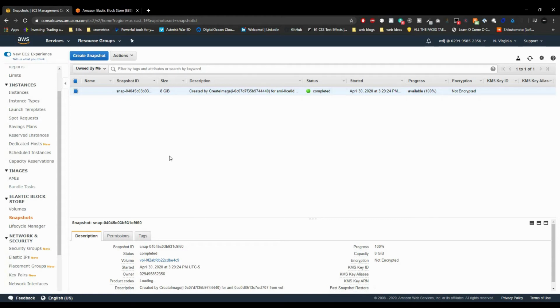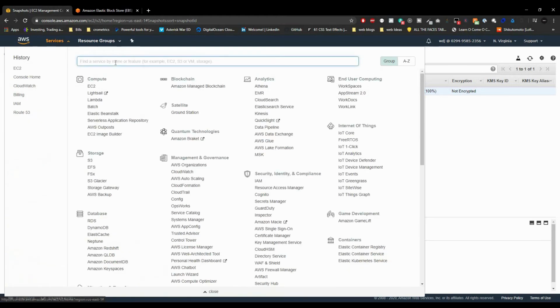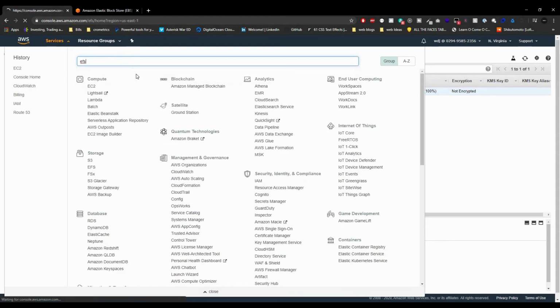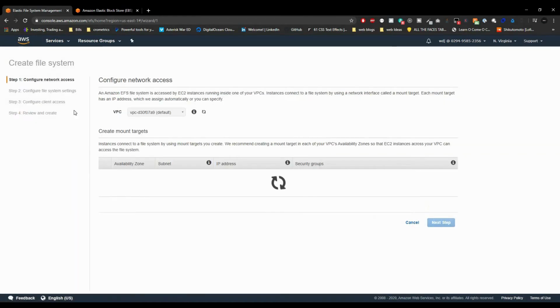Such as user uploaded data and so forth. Now let's actually start messing around with this kind of stuff. So up here in services, we're going to type EFS and click on that. And we're going to actually create some. So let's create a file system.